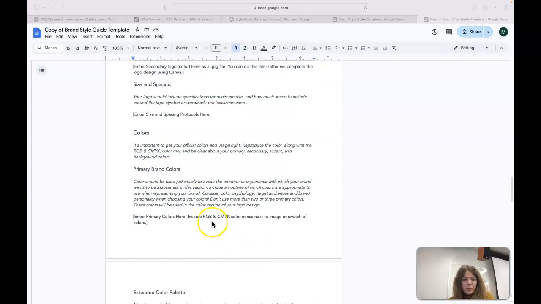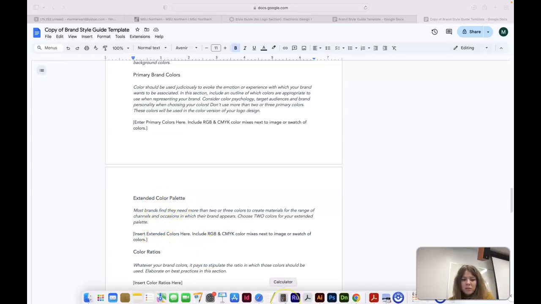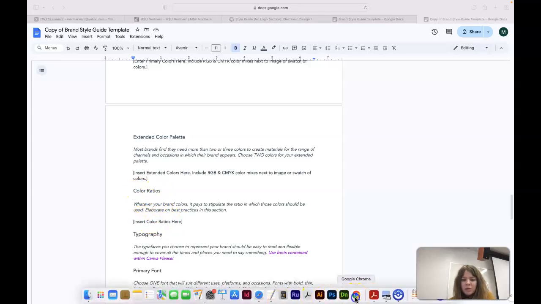So we're going to want the RGB, CMYK, and hex values for those colors. The primary brand colors, I wouldn't go over 2 or 3 tops. The extended color palette is not as important, but you can put two extra colors in there if you want. And then you can fill in the color ratios. This is important. Maybe 80% black, blue, and 10% or 20% red, or whatever you think here in the color ratio, depending on how many colors you're working with. But let's go ahead and go into Canva.